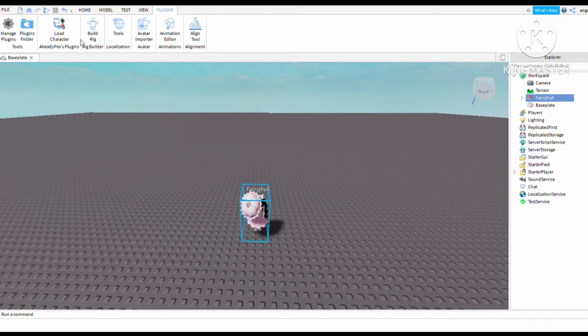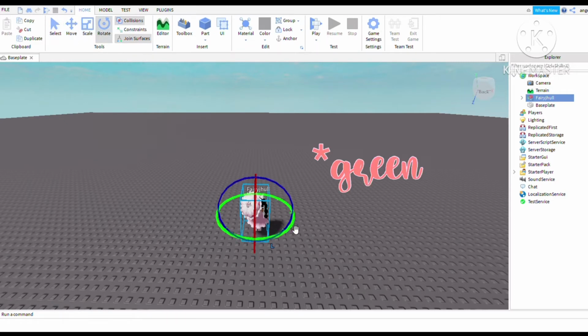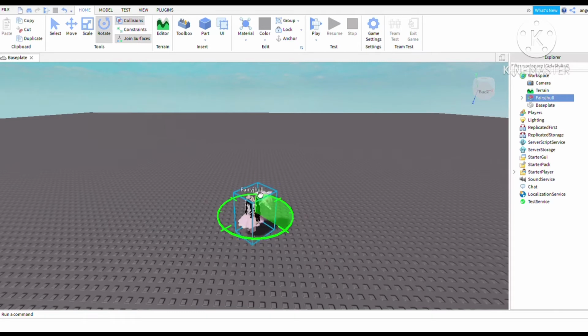Now if you want to rotate, go into the home section and click rotate. You see this yellow one? You need to move it to make her face the front, like that. Once you're done with that, just change it to select.